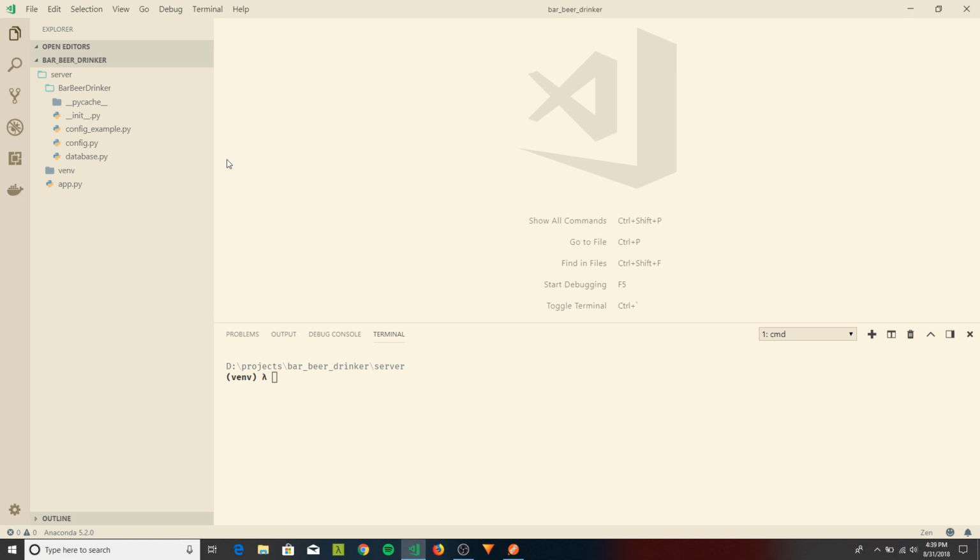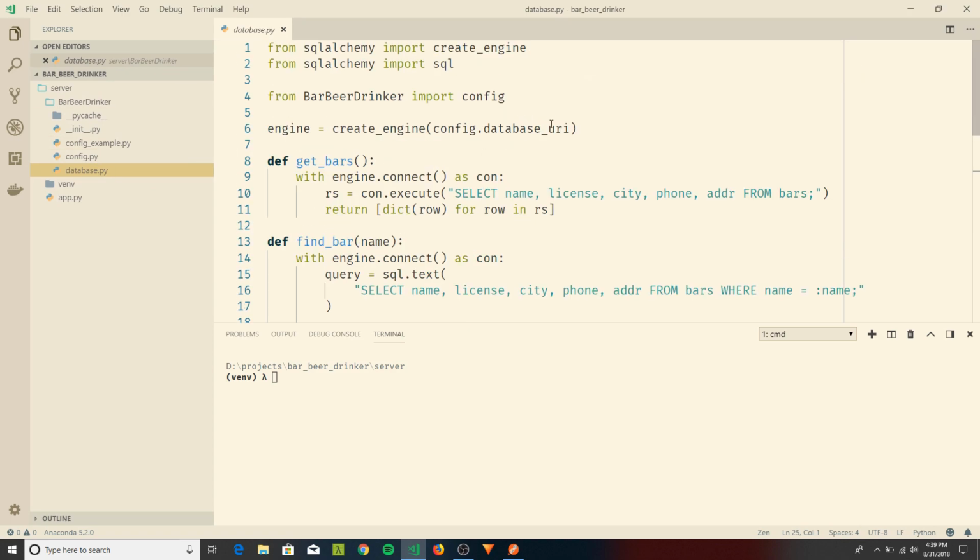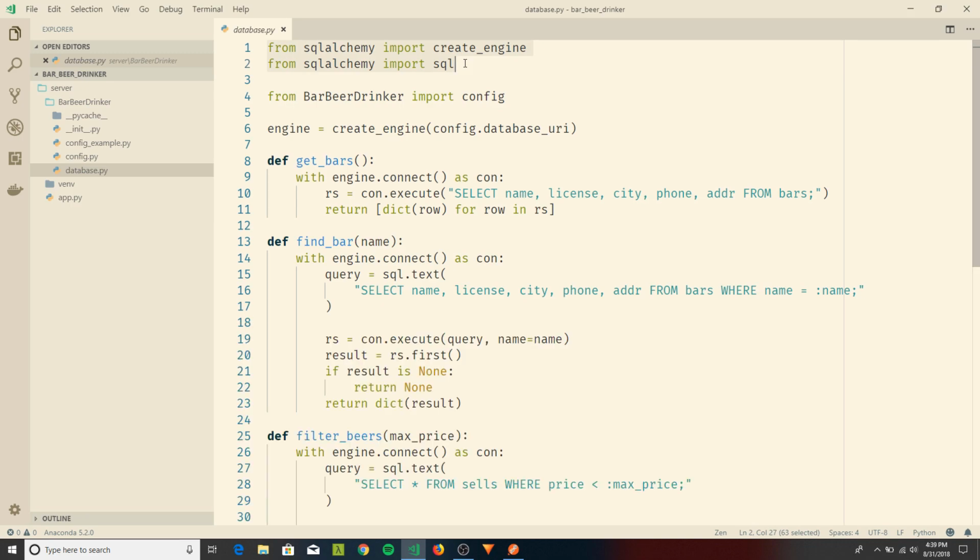Alright, the next step after that will be creating a database.py file. And here's what it will look like. You'll need to import from SQL Alchemy create_engine, and then also this SQL. And then we'll need to import the config that we just created, this config file. We'll need to import it so that we can get that database URL or URI.